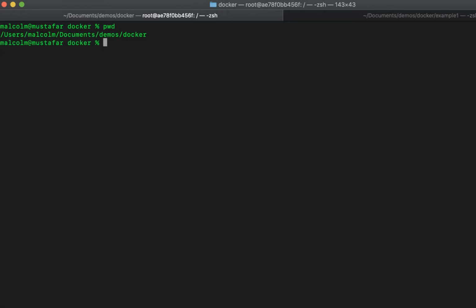So before, I started up an Ubuntu image, created some files and directories, and then exited the container, went back into it again, started it up again, and we saw that those files were gone. So let's have a look at the scenario where we don't want that to occur.